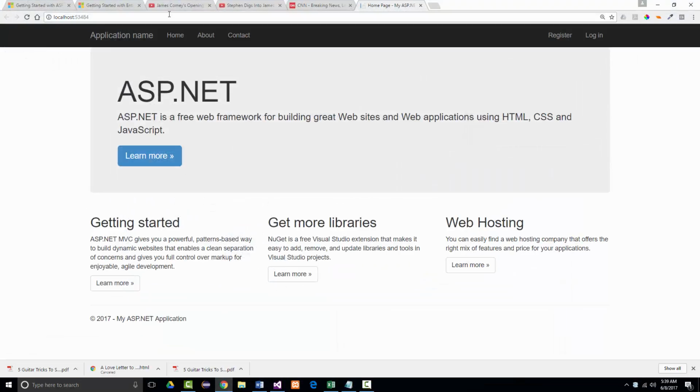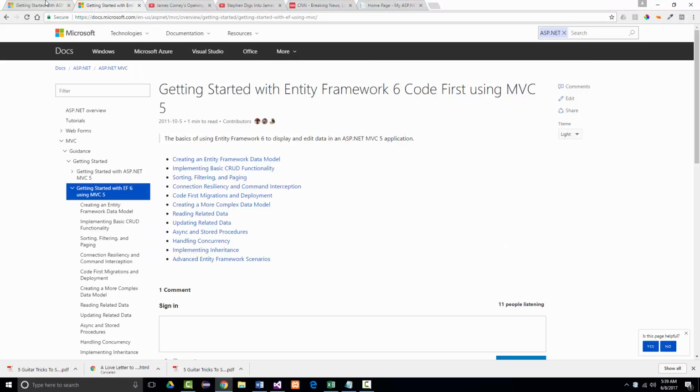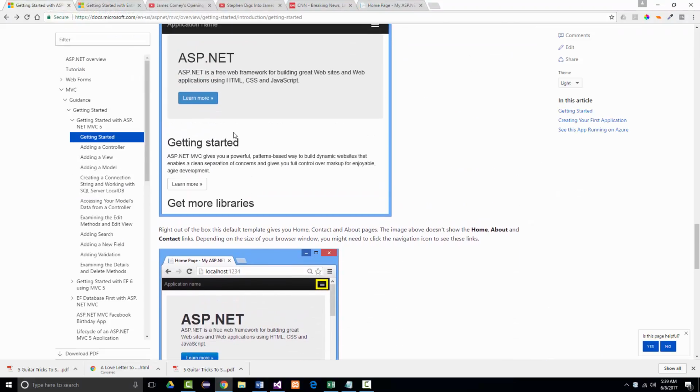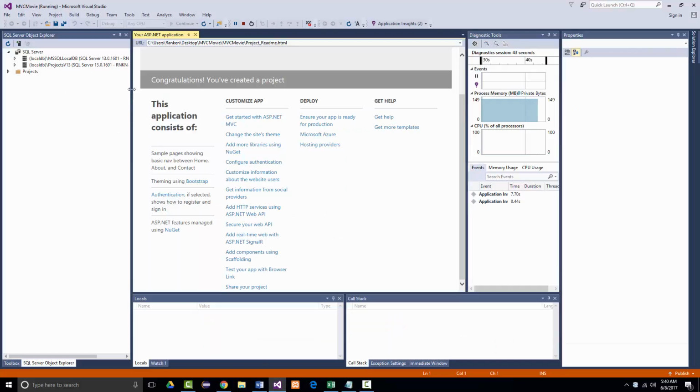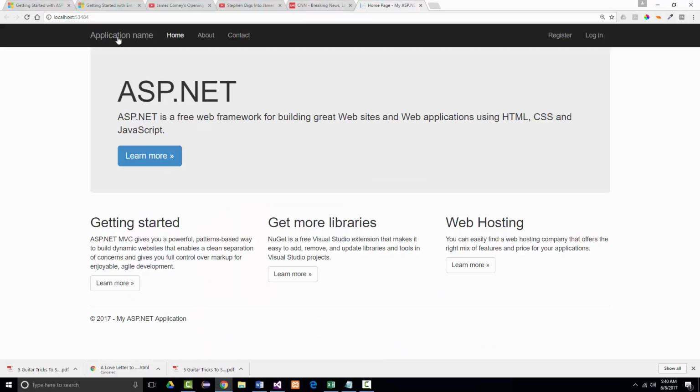So this is what we have. Okay, and it says there, notice the address bar says something like localhost followed by the port number. And as you can see, we've got localhost followed by a port number. That's because localhost always points to your own computer. In fact, localhost is, for lack of better words, an alias for your own computer. In this case, it's running the application we just built. When Visual Studio runs a web project, a random port is used for the web server.